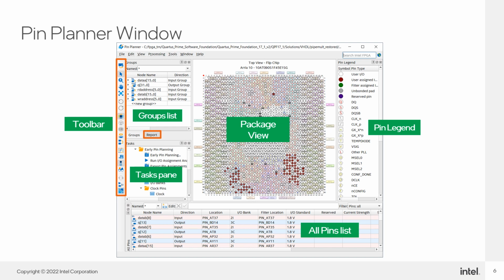The All Pins list displays a complete list of all the I/O signals in your design. Any buses in the design are expanded out into their individual signals. With the package view and the All Pins list, I/O assignments can be created for each individual signal in the design. The groups list is similar to the All Pins list, except that only buses and custom signal groups are listed. With the groups list, you can quickly create I/O assignments for all the signals on a bus. You can also create a custom group of signals and create assignments for that group, even if the custom group signals are completely unrelated to each other.